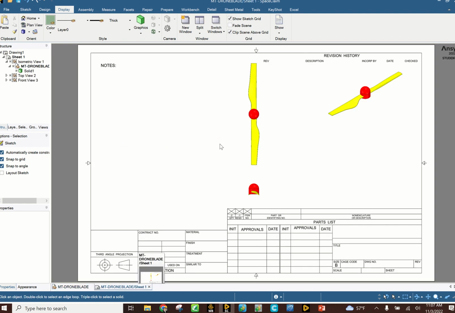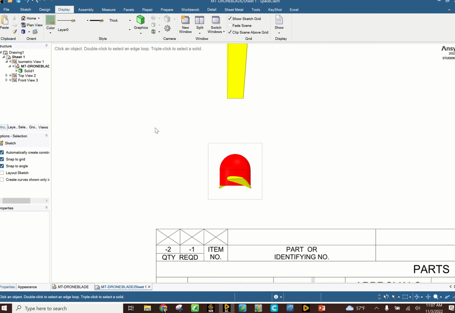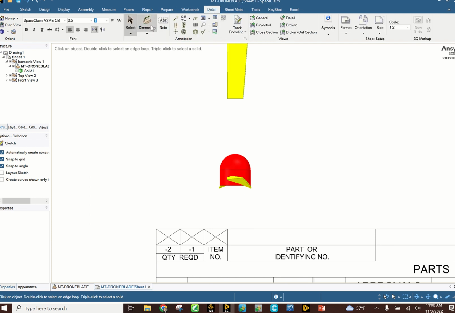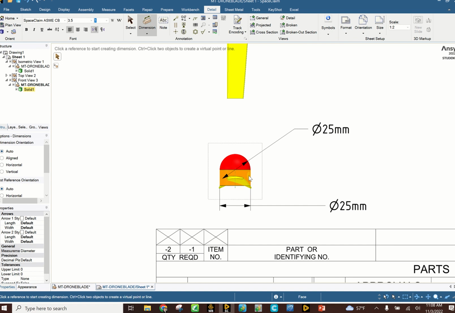Alright, so let's go back to our drawing. So scrolling with the mouse, middle button. Okay, now we're going to go to detail, hit dimension, click this. Diameter is 25 millimeters. Click this face here. That's 12. And that's 12.5 millimeters.